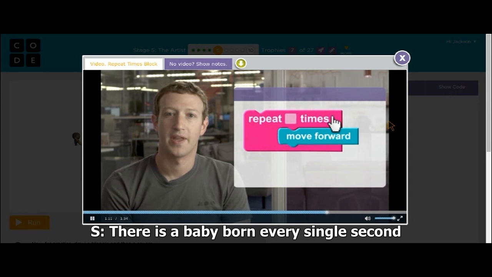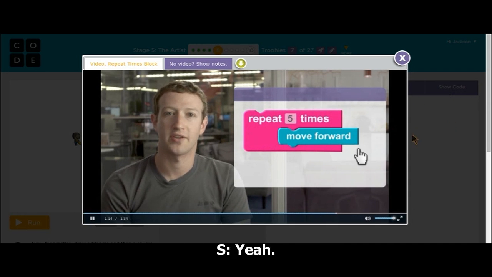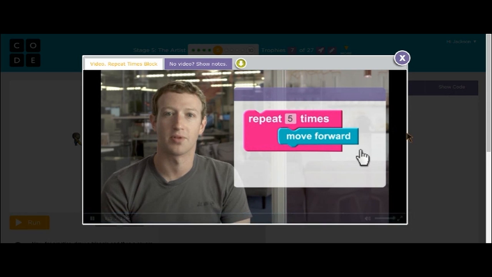You're telling it to move forward and turn left, which you'll do five times. All right, good job and have fun.